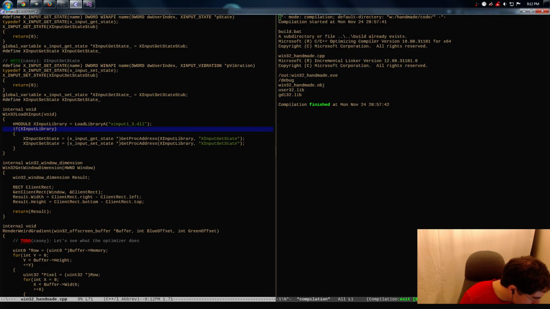Let's see. You had a second part of that question. Is it allowed to link XInput at compile time? So no, it can't really link it at compile time. That's not really an option.